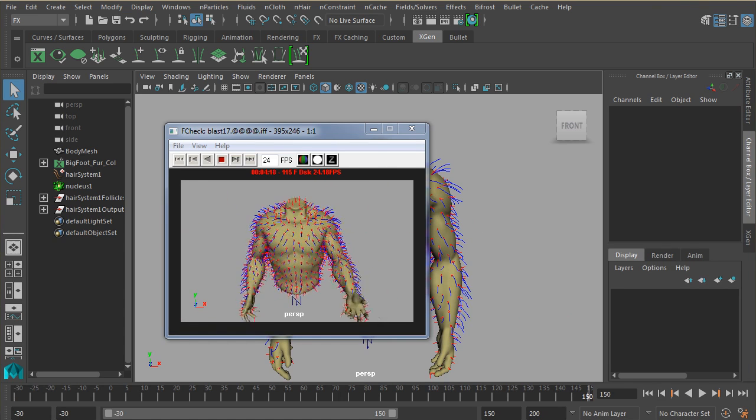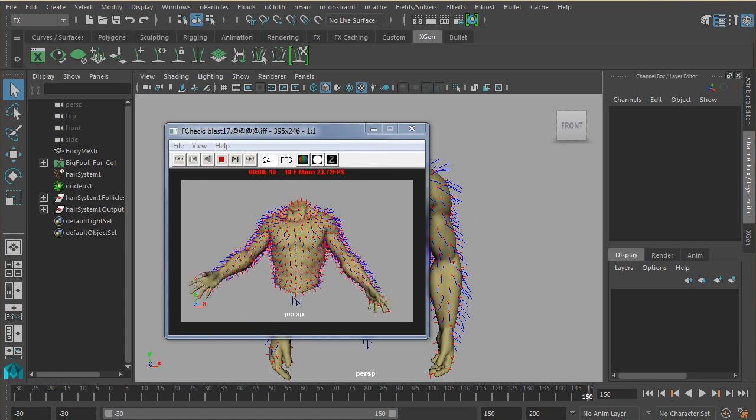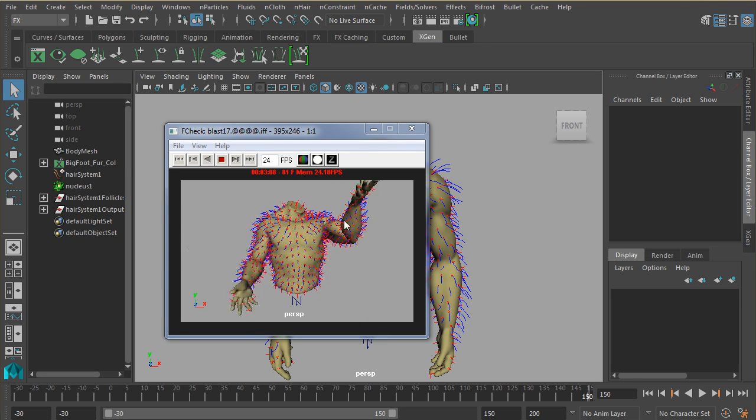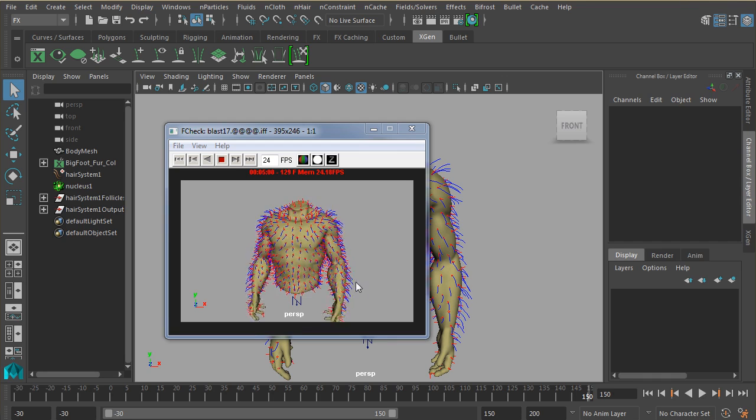Okay, I think it's significantly improved. The hair isn't moving too much anymore. It still is. It's not that it's totally stiff, but it's not jumping around like crazy. So I think I'm relatively happy with this.